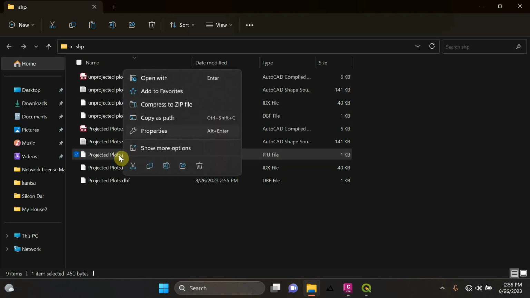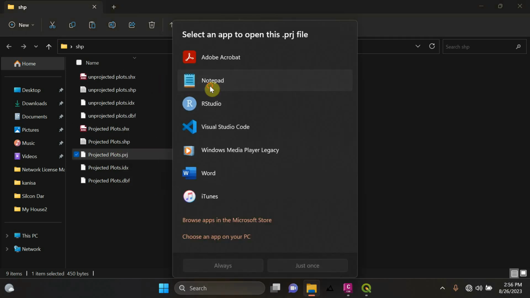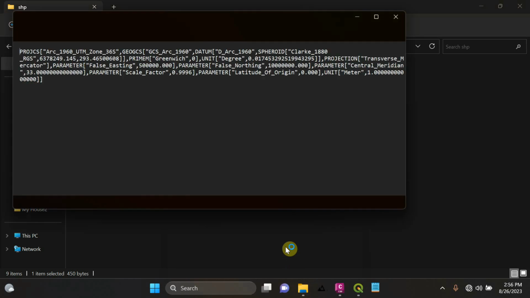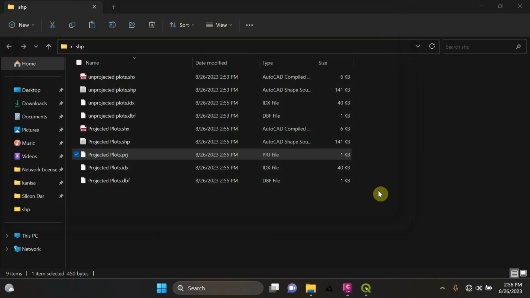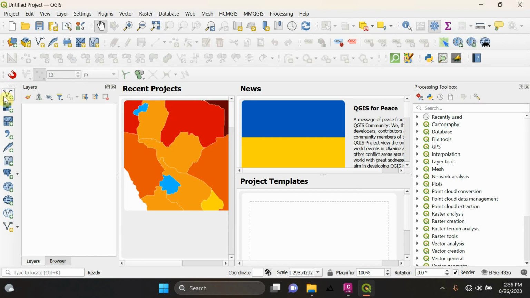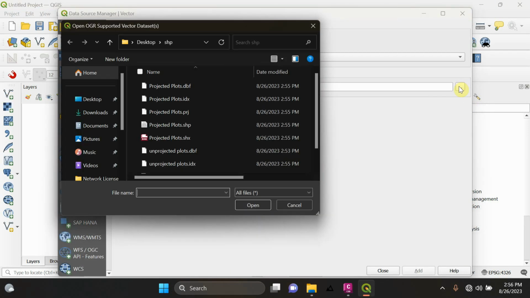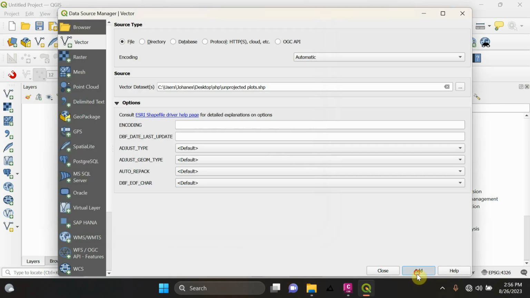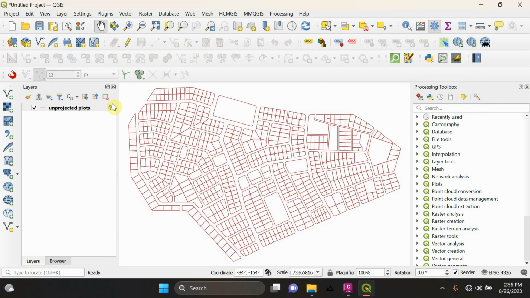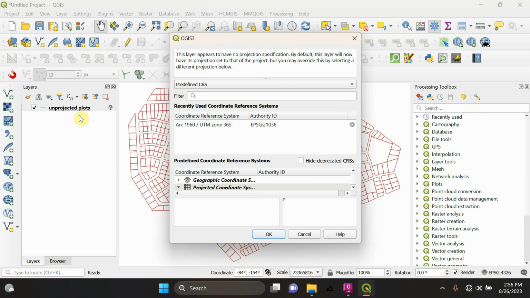To open this PRJ, you can use Notepad to see the projection. As you can see, it is in ARC 1960. Apart from that, when you add these files in QGIS or ArcGIS, let's start with the unprojected. When you add the unprojected, you receive this kind of question mark. This is asking which projection this file is coming from.